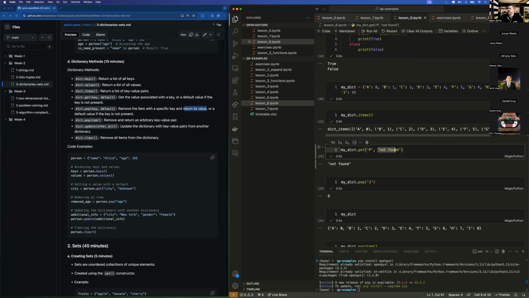This default is kind of like a failsafe, so I don't get an error. It says, hey, if I don't have this key, I just want to bring back "not found." That way I don't get an error.